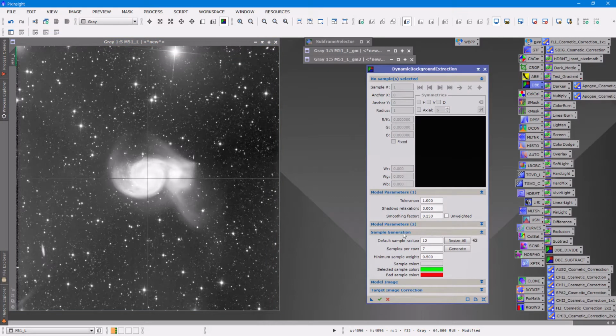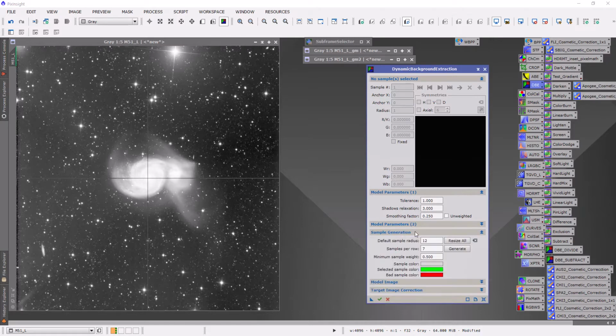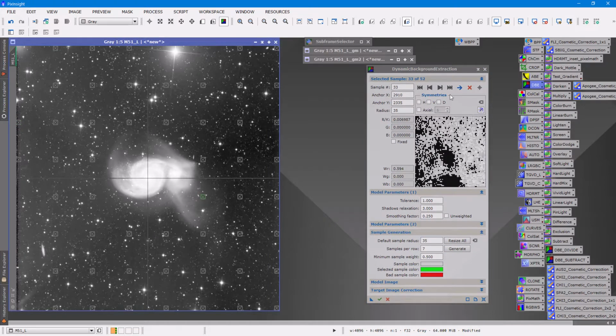And when I bring it up, I come down here to sample generation. You click on that, expand it. I usually make my sample size fairly big, about 35, 40, somewhere in there, and 7 samples per row, and I do generate. Then I look at some of these that are kind of in the Galaxy.